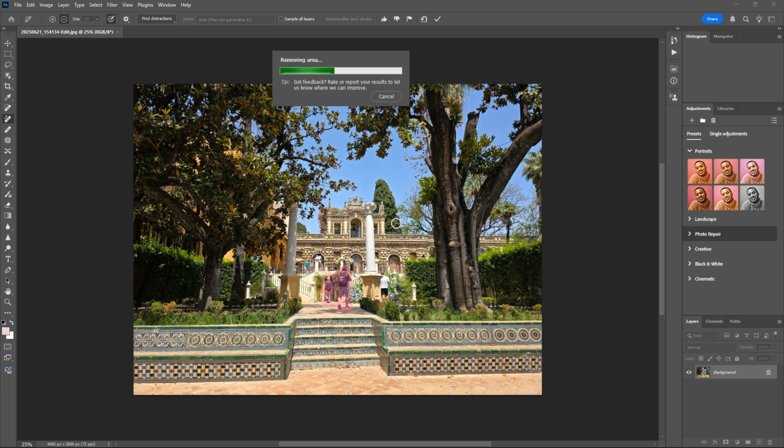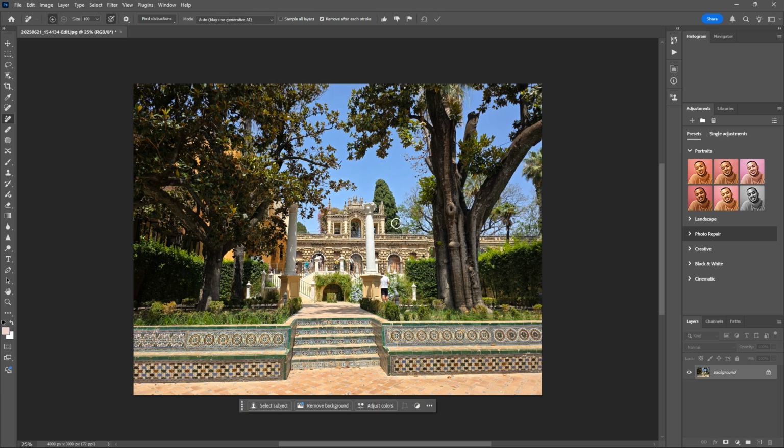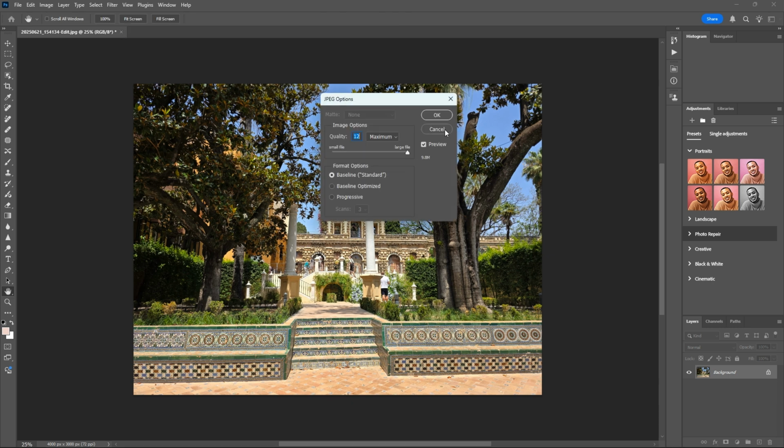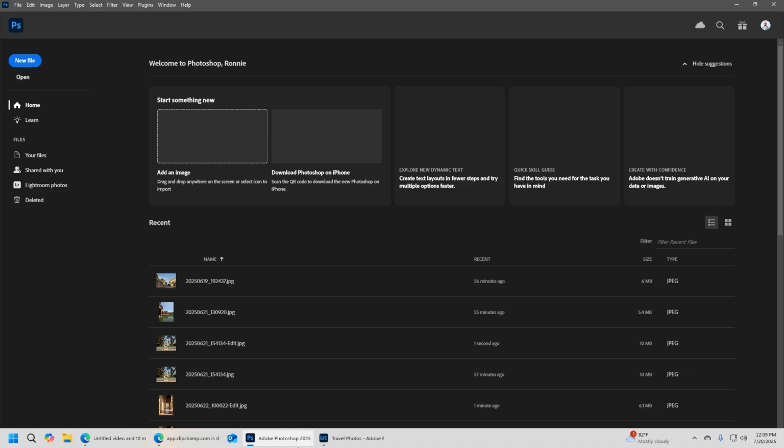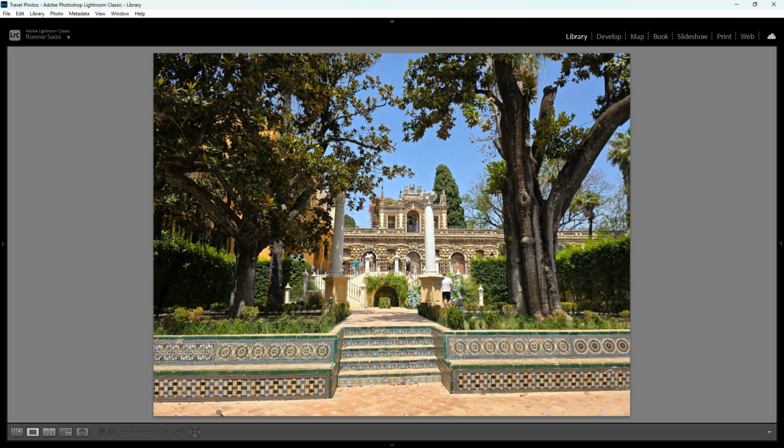Let's see. Okay, great. I think this is wonderful. I mean, the output, there it is. Have removed people right in the frame, and the others are not really noticeable as much. So yeah, I'm happy with this, and hitting save. Let's take another example.